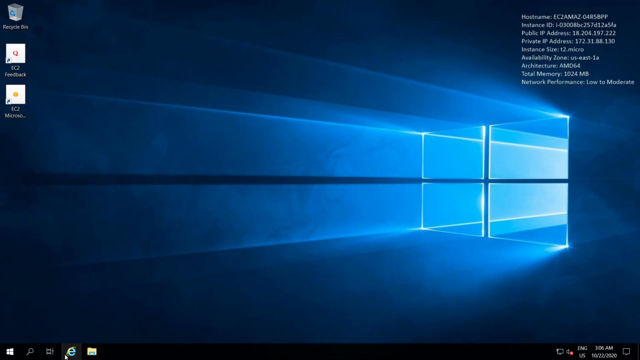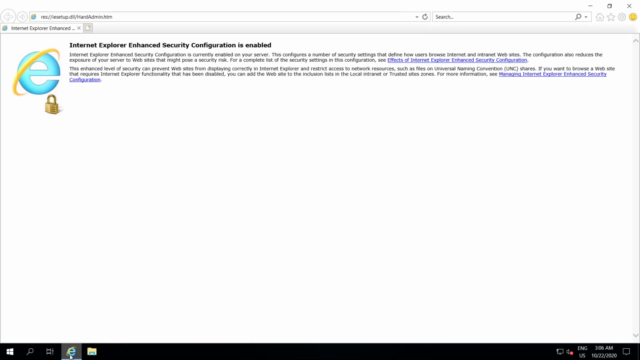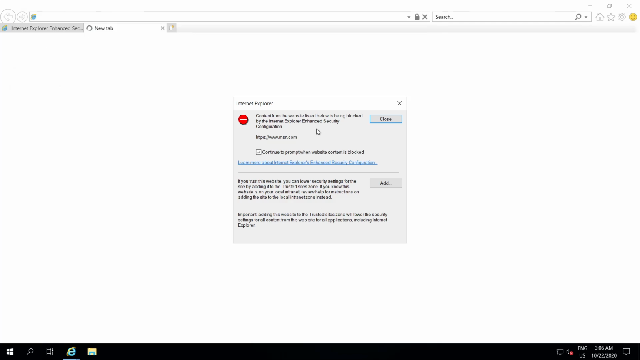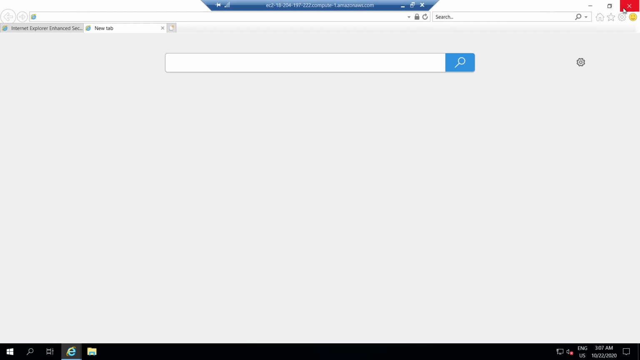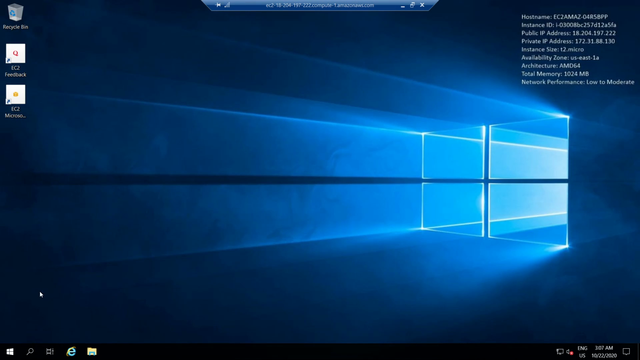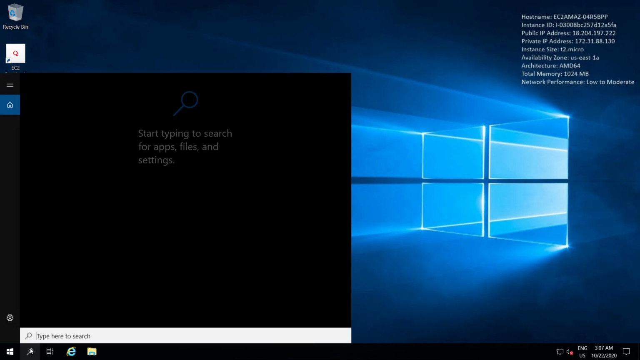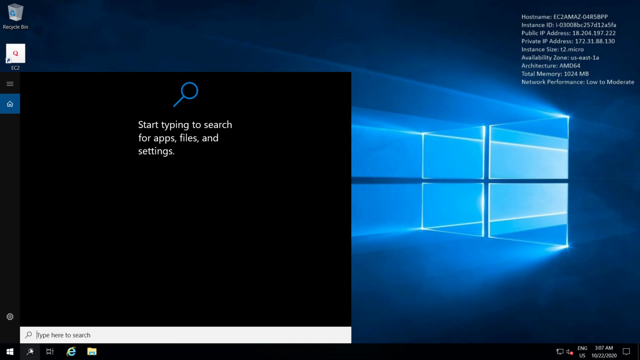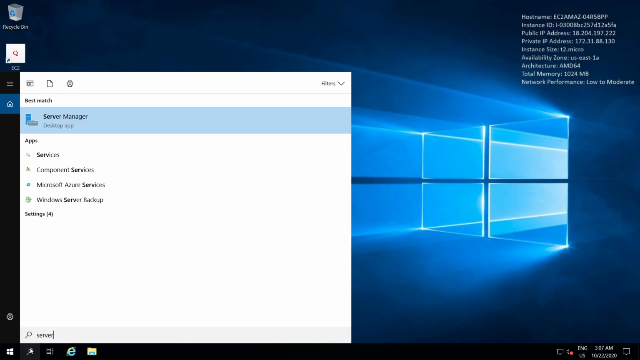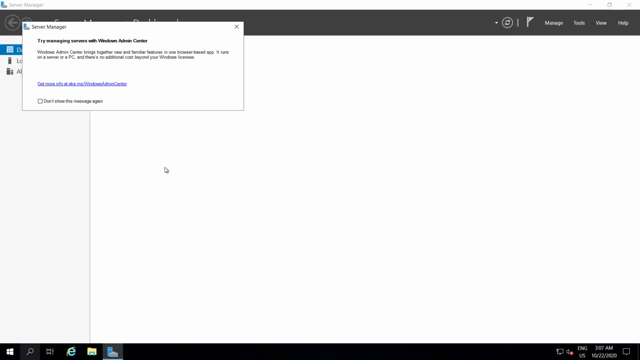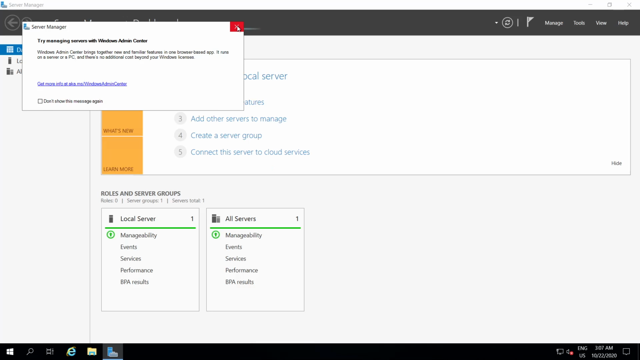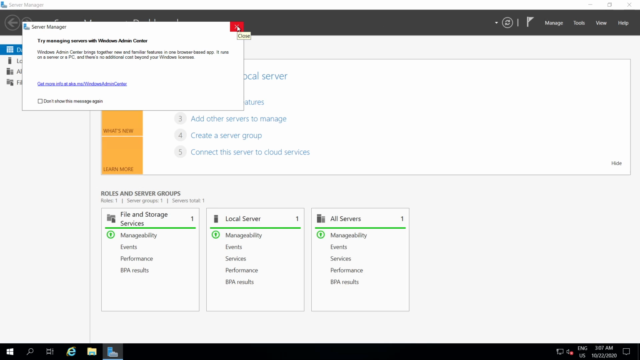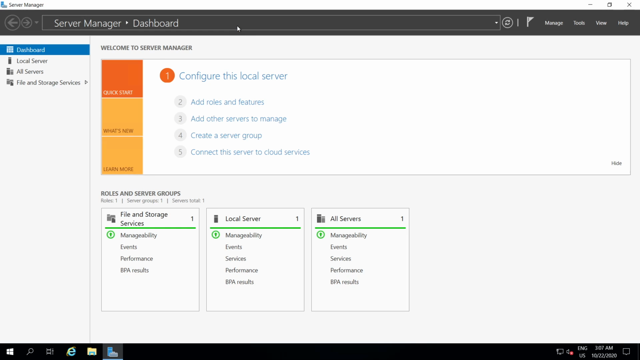First of all we will open our Internet Explorer and here you can see we are unable to search because of this pop-up. So first of all we will close this pop-up and close our Internet Explorer, and we will click on the search button. Here we type server manager. In server manager, first of all we will click on this close button and we will click on the local server.